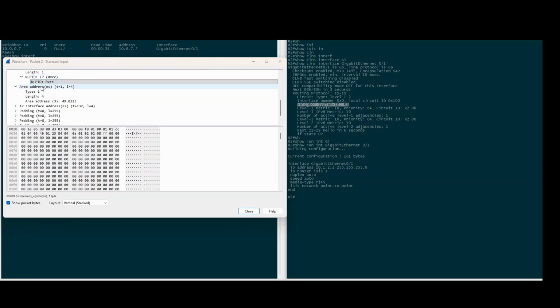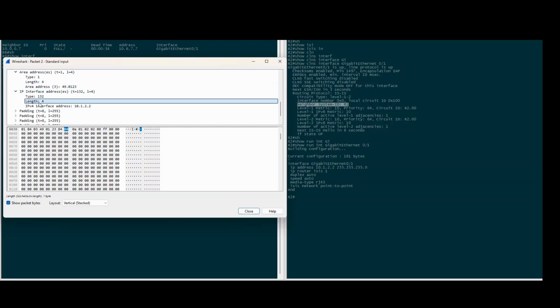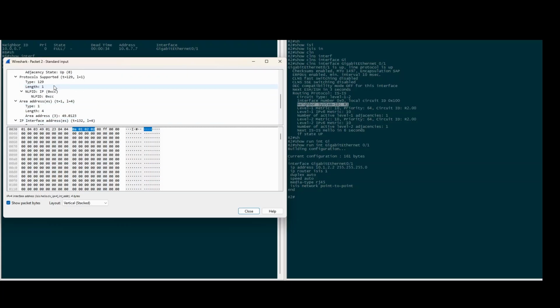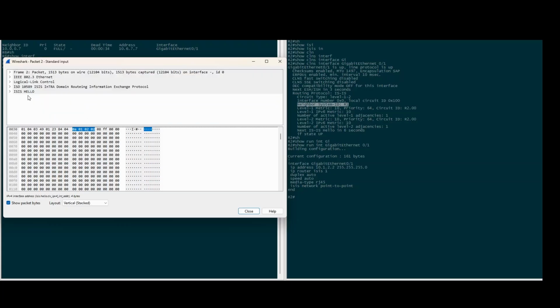It also carries the area address information like we see on the screen, and the IP address information of the interface from where it's sending the ISIS hello, and it also has the padding values to make up a standard ISIS hello message. So that's how an ISIS hello message looks like.